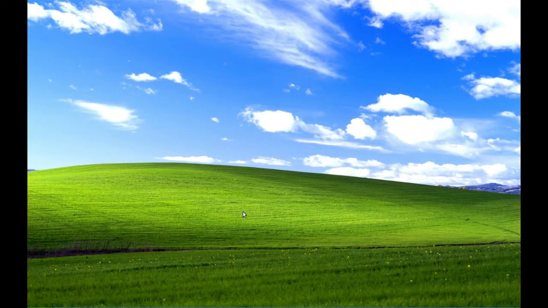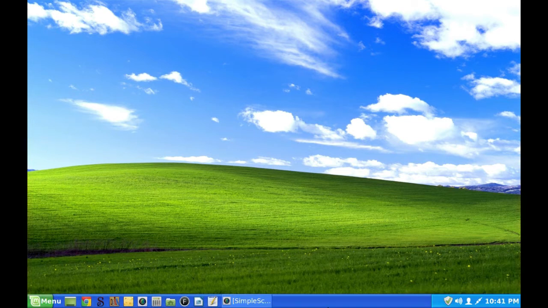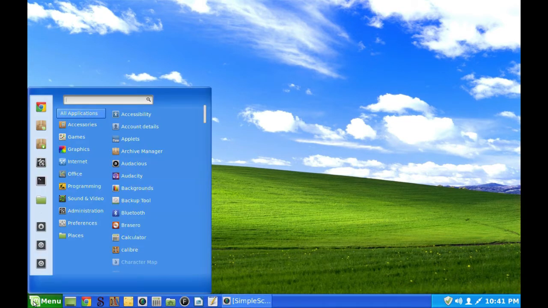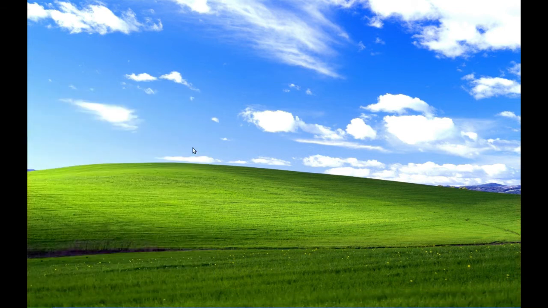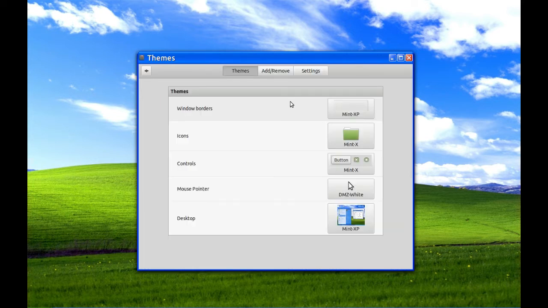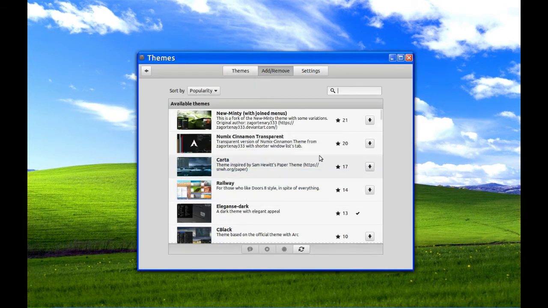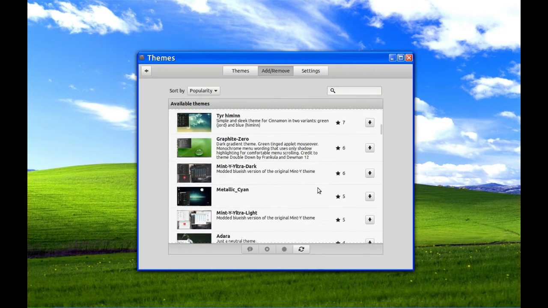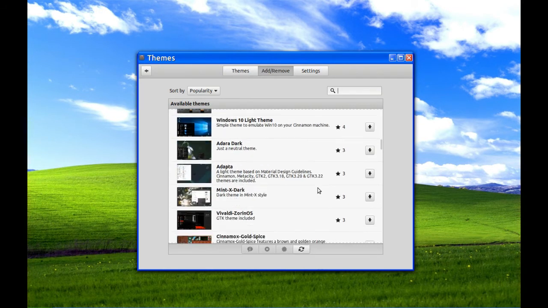Hello, everybody. I wanted to share some of my experiences with Linux Mint 18.3 with you. First of all, I turned my Linux Mint into Windows XP. Not really. This is an actual theme that you can put on the Linux Mint desktop. So what I did was I went in and added the theme with Windows XP, which I thought was quite amusing.